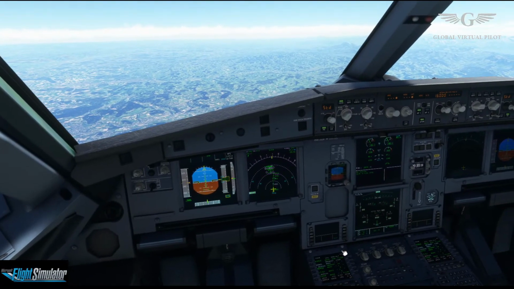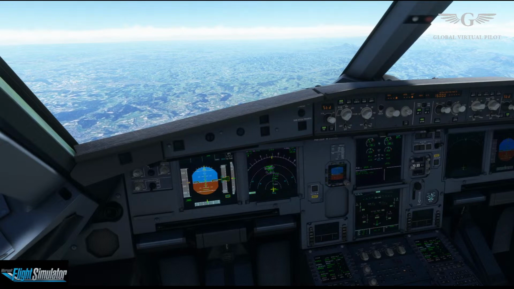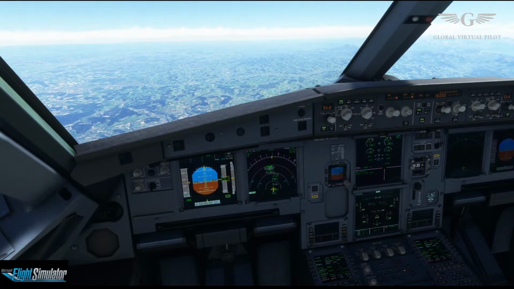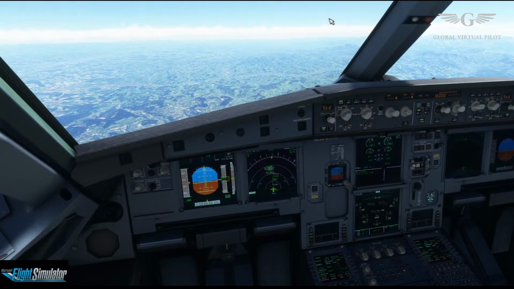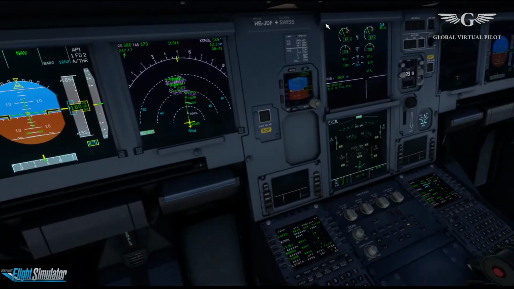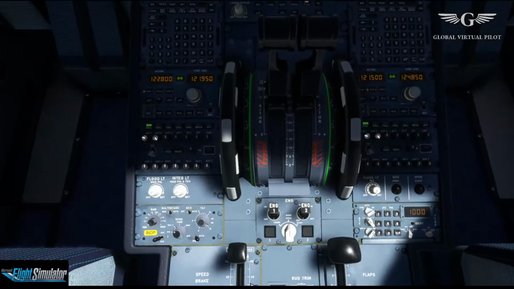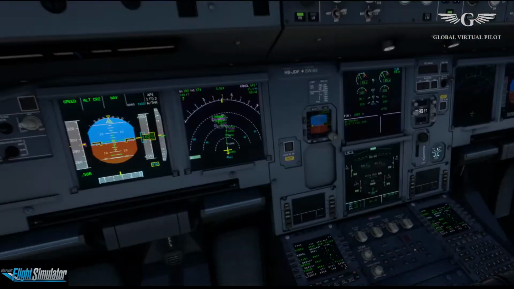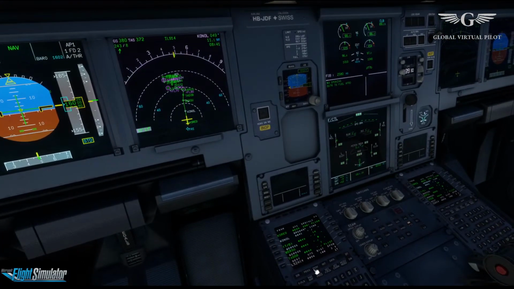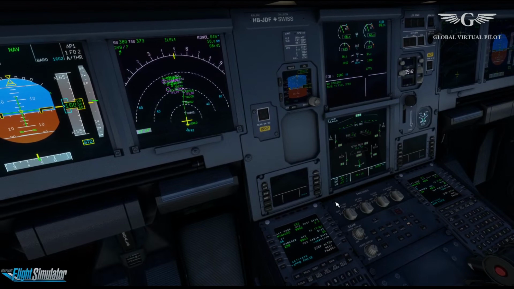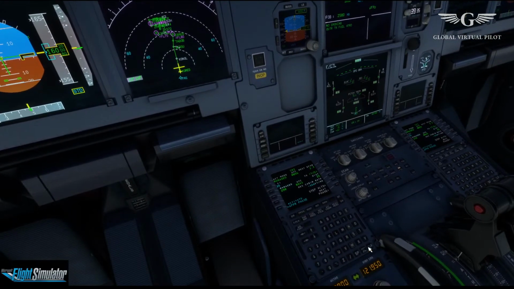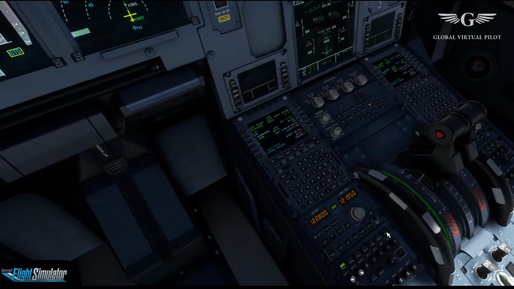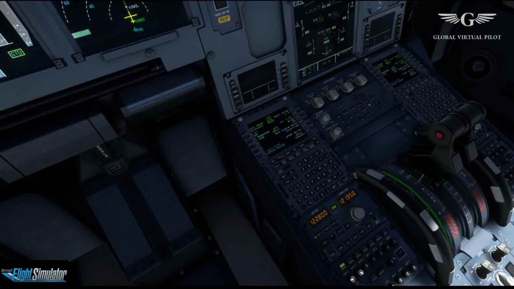Agreed, Runner 83 November Romeo, level 350, tag to Dino. Runner 83 November Romeo, identified. Let's put the announcement for the passengers. Let's take the 25 distance to top of descent. So the PA.